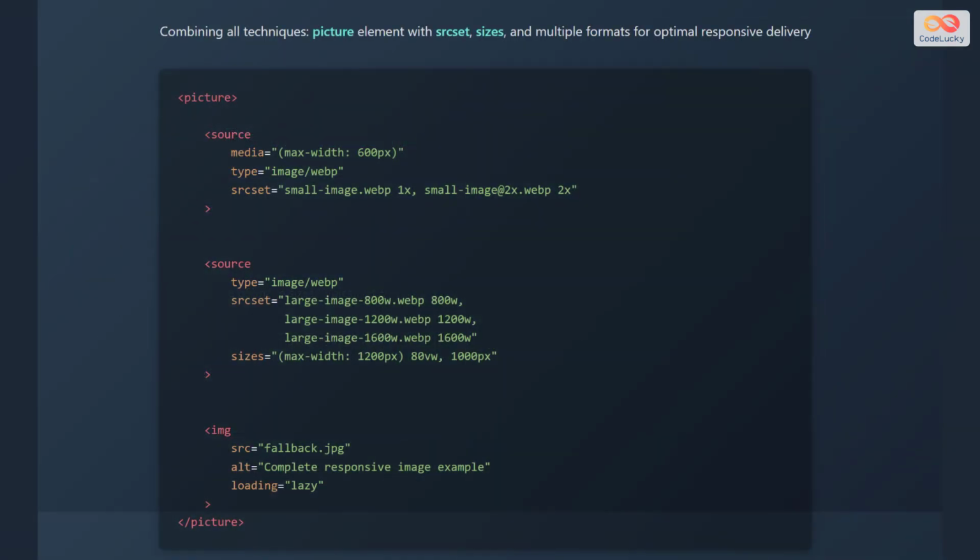Here's an example that combines all the techniques we've discussed, using the picture element with srcset, sizes, and multiple formats for optimal responsive delivery. The code begins with the picture tag. The first source tag specifies that for small screens, a WebP image format should be used with different resolutions for different pixel densities. The second source tag specifies that for larger screens, a WebP image format should be used with width descriptors and sizes. Finally, the img tag provides a fallback JPEG image for browsers that do not support WebP.